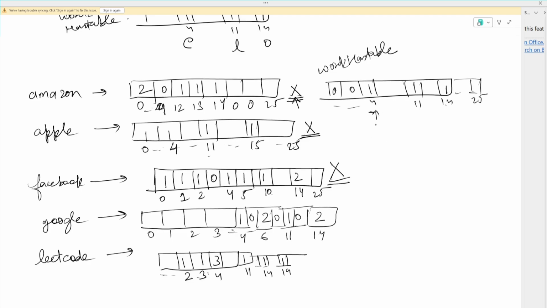The next word: I require a minimum of 1 for 4. Okay, I have that. For 11 I have a minimum requirement of 1. I have that. For 14 I have a minimum requirement of 1. We have 2. That would satisfy my condition. Good, so I have one string as Google. The other string is leetcode.